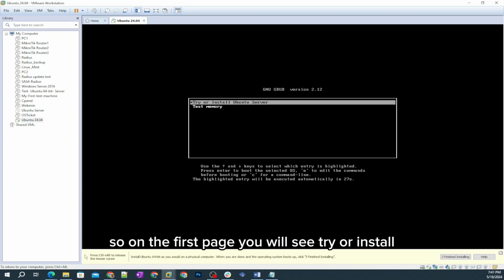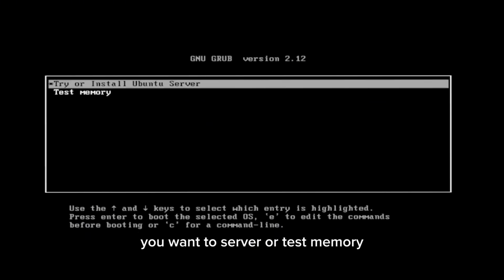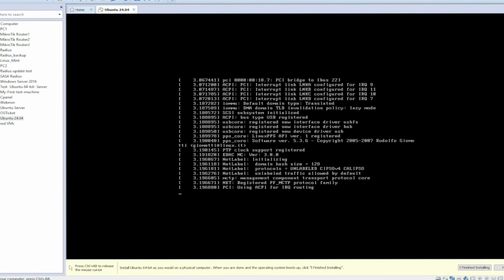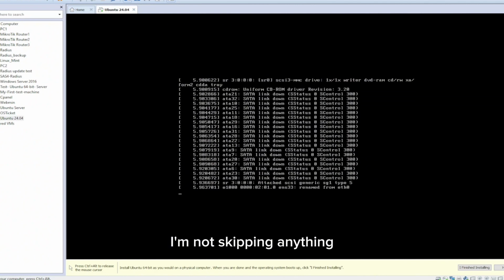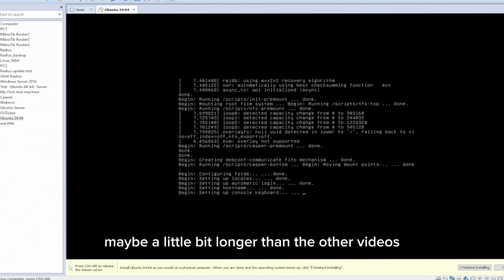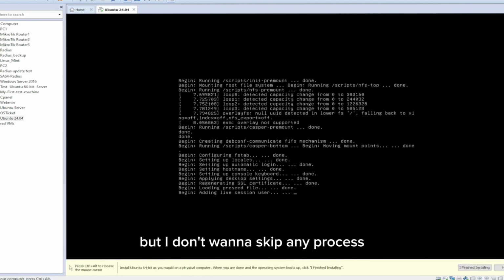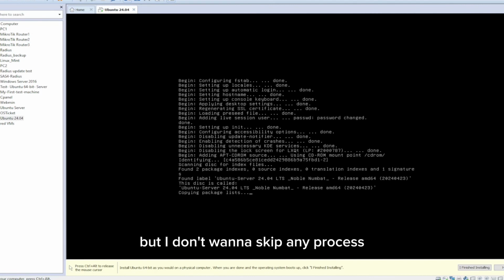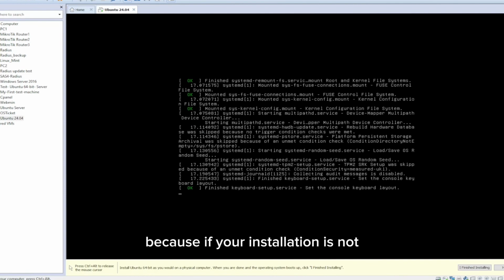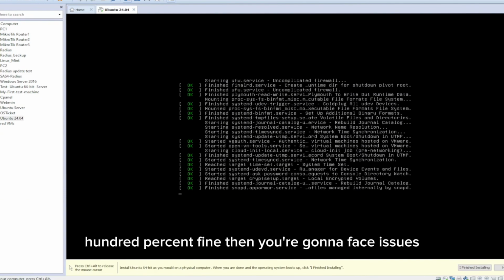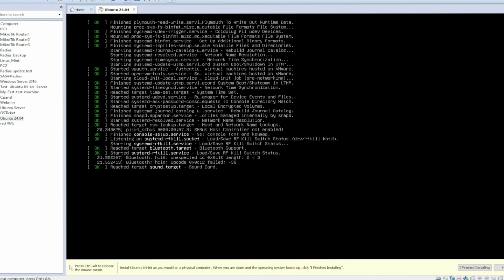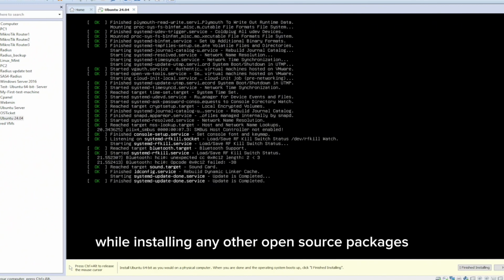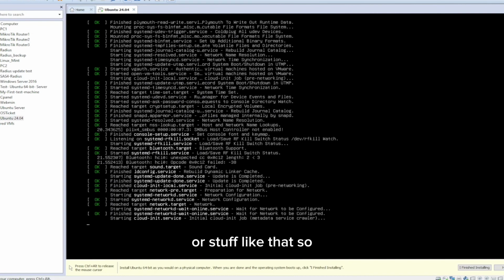Okay, so on the first page you will see try or install Ubuntu Server or test memory. So I'm just going to go with the installation process. Okay, and yeah, I'm not skipping anything. This video may be a little bit longer than the other videos, but I don't want to skip any process in the installation of this one, because if your installation is not 100% fine, then you're going to face issues while installing any other open source packages or stuff like that. So you need to understand the whole process of installation.